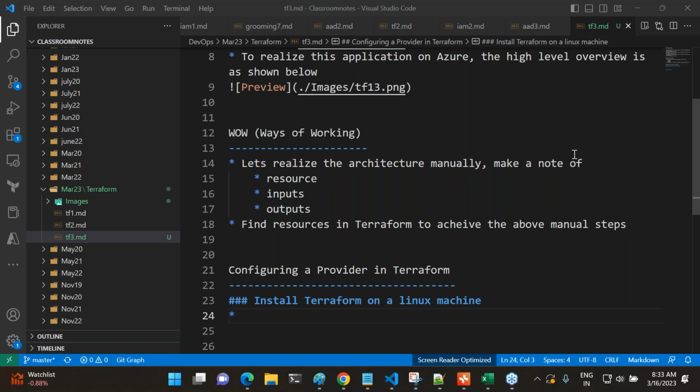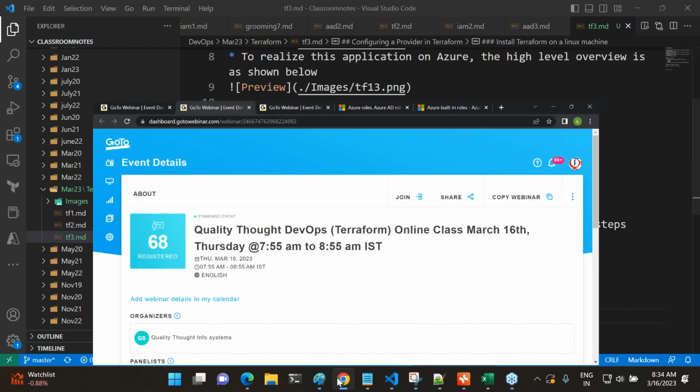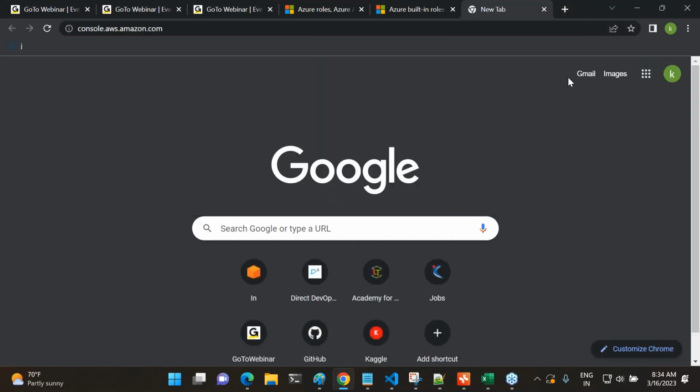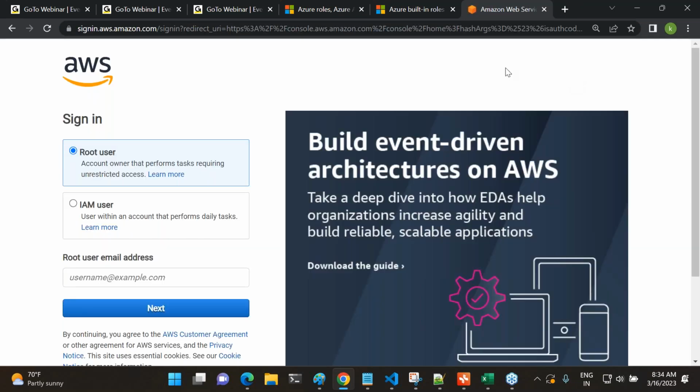Okay, sir. Now let me try to install Terraform on a Linux machine. You can create a Linux machine anywhere depending on where you have an account. For now, since this is my first machine, I'll try to do it on AWS. So let me go to AWS. Okay, I have my AWS account.